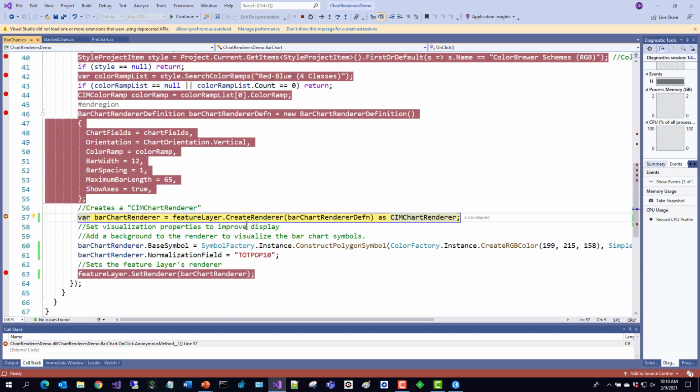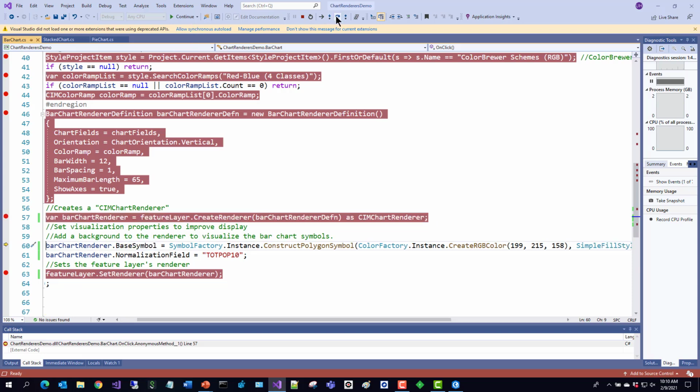Here I call the create renderer method on the feature layer, and then I pass in the bar chart renderer definition object that I just configured. This will return a sim renderer. Notice how I cast this to a sim chart renderer derived object, and I'm storing it in the bar chart renderer variable. I want my bar chart displayed against a specific background, so I'm accessing the bar chart's base symbol property, and I'm setting it to a nice green color.